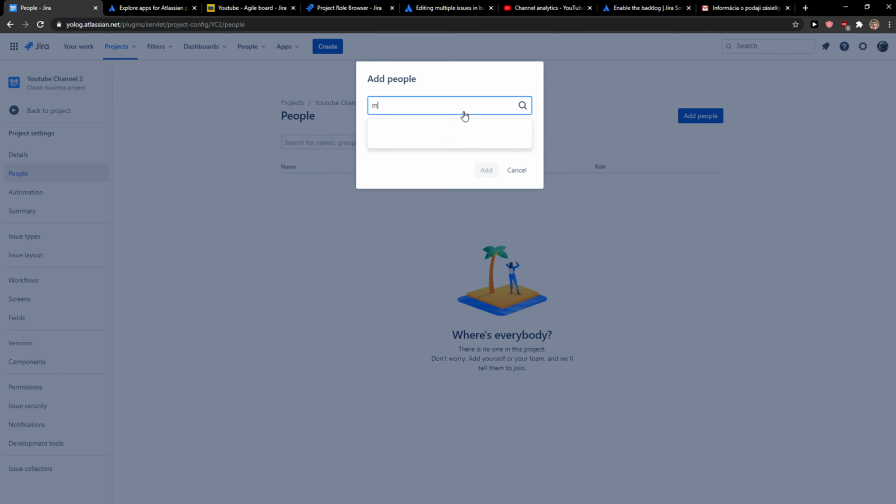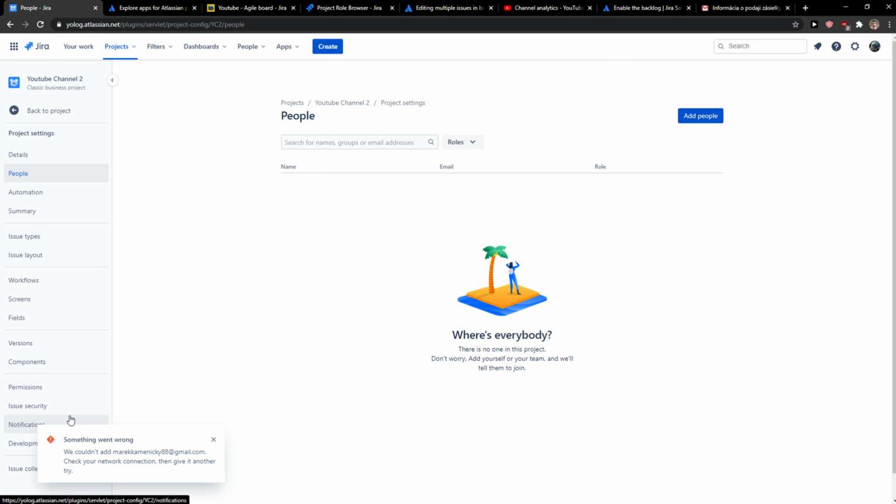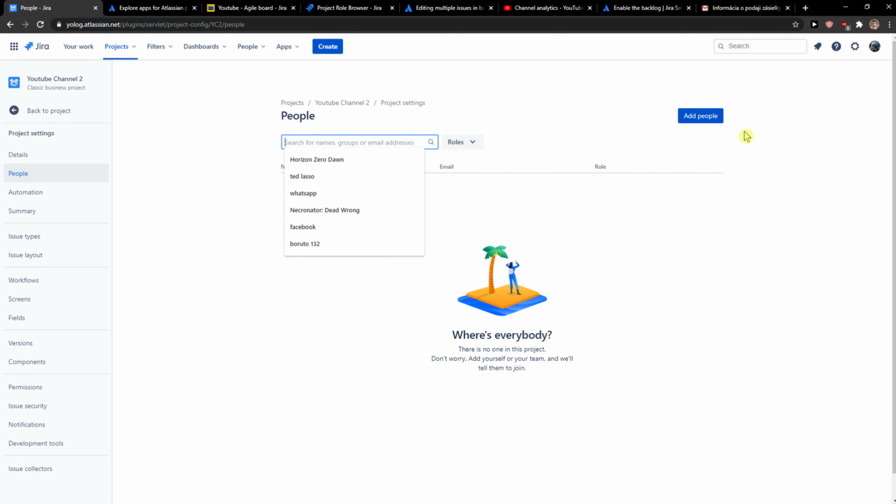So I can simply add an email address. Okay. And now I can choose a role. So it can be administrator, service desk customer, service desk team. I'll choose him as administrator. And I'll click add. Let's test it again.